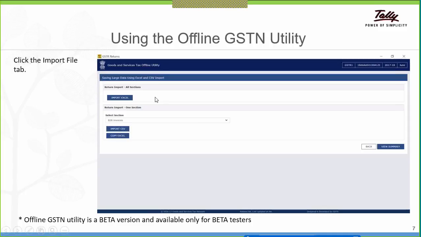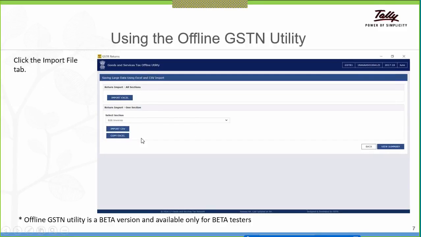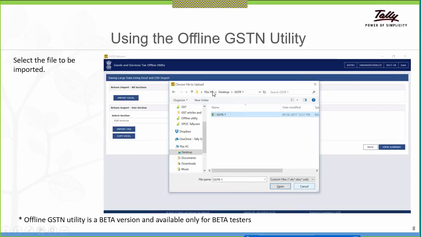And to import all the sections of the exported Excel file, you can click on Import Excel, or to import a particular section from the Excel file, you can select the particular section and click on this Import Excel. So it will ask for the Excel file. So we have to browse the Excel file, the exported Excel file.